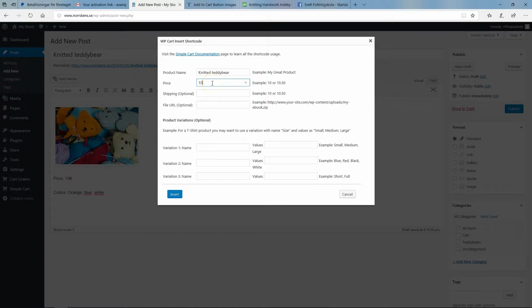Now I want my bears to cost 10 euros. I set my store's currency to euro earlier, as you might remember. So I've written 10 in this box. If you want a shipping cost to be added automatically to the price, write the shipping cost here. If you're selling a computer file, such as a PDF document or an ebook, you can paste a link to that object here. The link will become available to the customer after they've paid for the item.